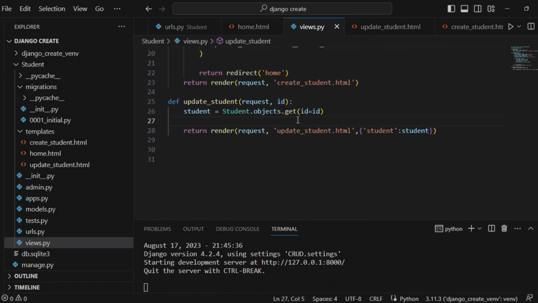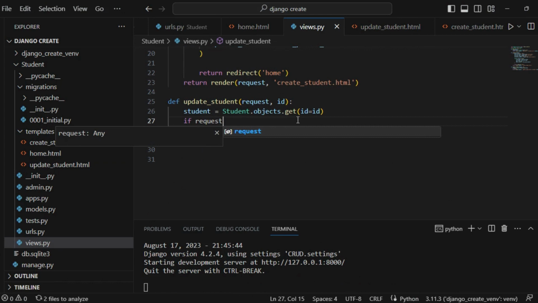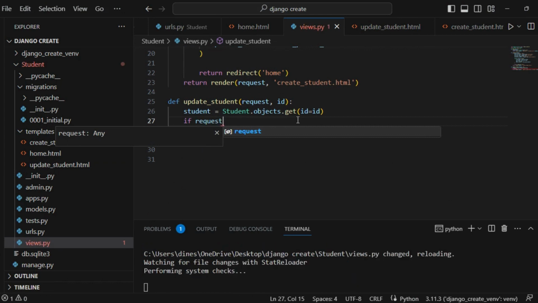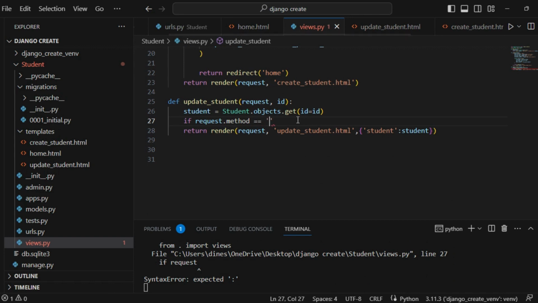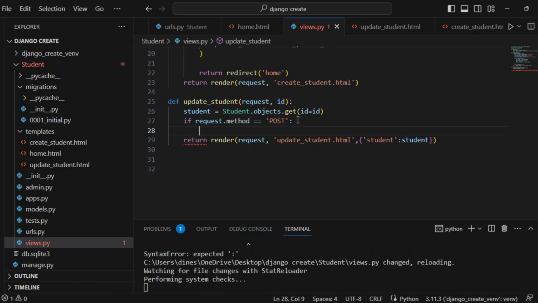Okay, if request.method is not post, meaning you are not submitting the form, it will just display the normal form with the fields. If you are going to submit it, which means request.method equals post, the HTTP method is post, we need to update the values.